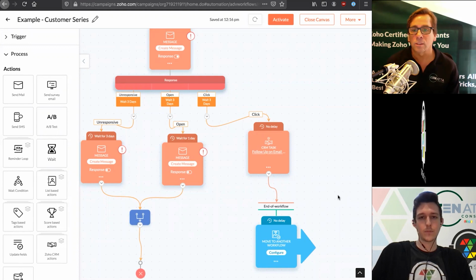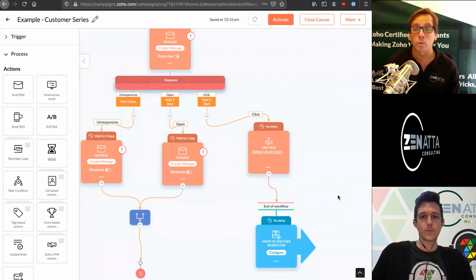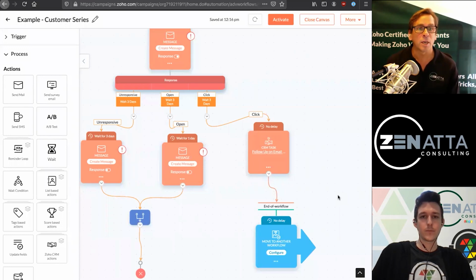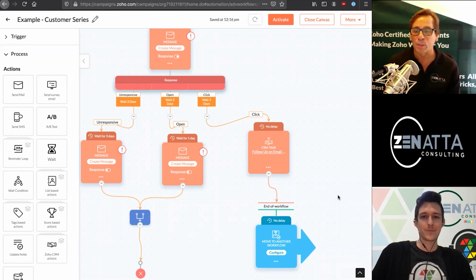You can branch these in many different directions. This is a rather simple one we built for you. We've built some for clients that have 10, 15 emails, a lot of branching, a lot of things going off in a lot of different directions, but it's a powerful tool. And we hope you enjoy this tutorial.